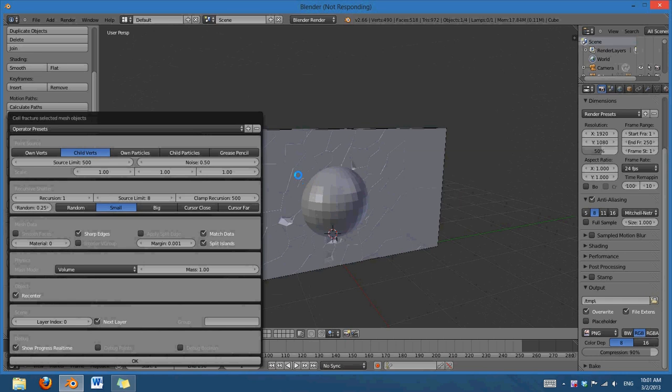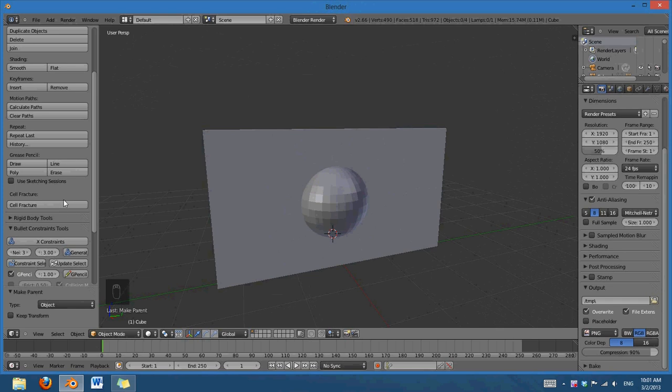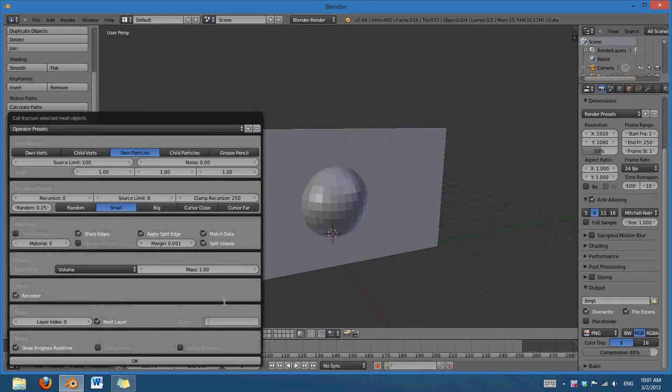It does take a couple minutes longer since I upped the count here, but that'll help it look a lot better. One thing I keep meaning to do but never actually remember is setting this to a group. I definitely should have done that, but I completely forgot. It would be really handy if you type in a group here, say wall, and then when you fracture it, it's going to make all of these into a wall group, which is really handy.